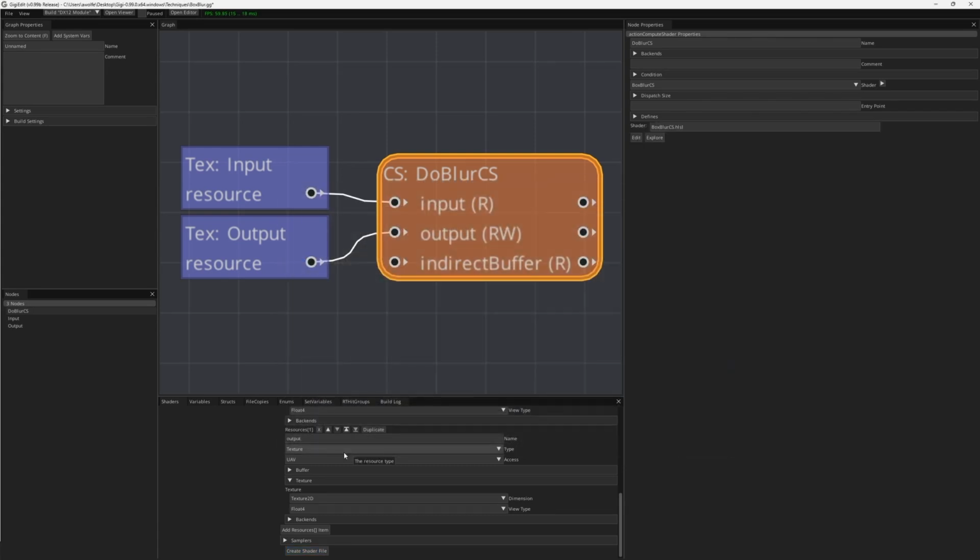At this point, Gigi has created a skeleton shader file for us. If we double-click the Compute Shader node, it will open up the shader in your default shader editor, which is VS Code for me.